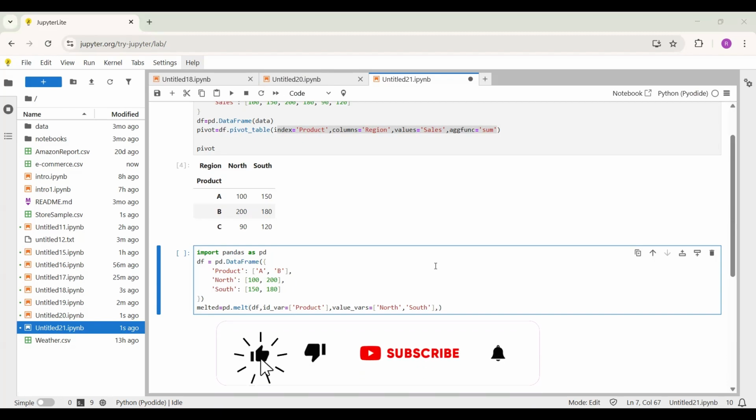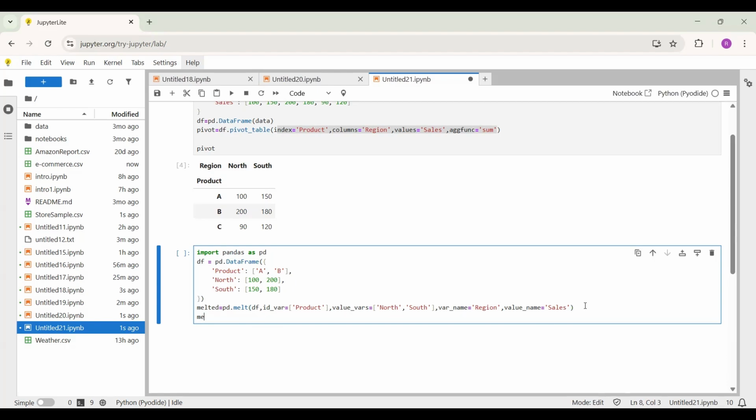Now I have to name the variable name as well. Again, I'll give var_name is equal to, and now I'm giving the name here as region. Let me write this and then I'll explain, you'll get a better idea. value_name is equal to sales. So basically, I have given names to the columns.